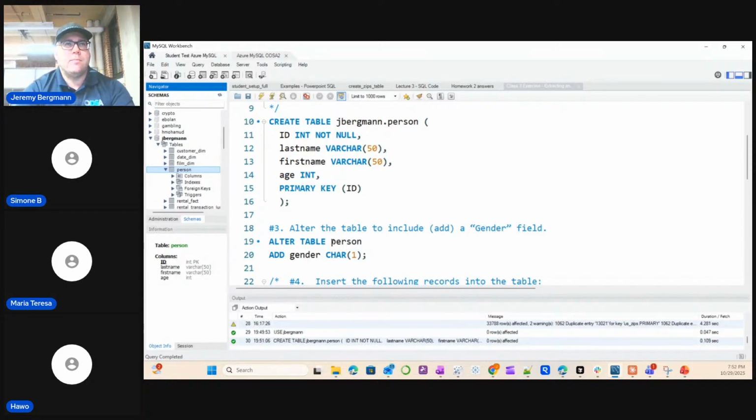So our active database is J. Bergman. So this should alter that table inside of the J. Bergman database. And if we refresh, it'll add this field that's character 1. And you can put constraints on this and everything if you wanted to too. We're just gonna add this field.